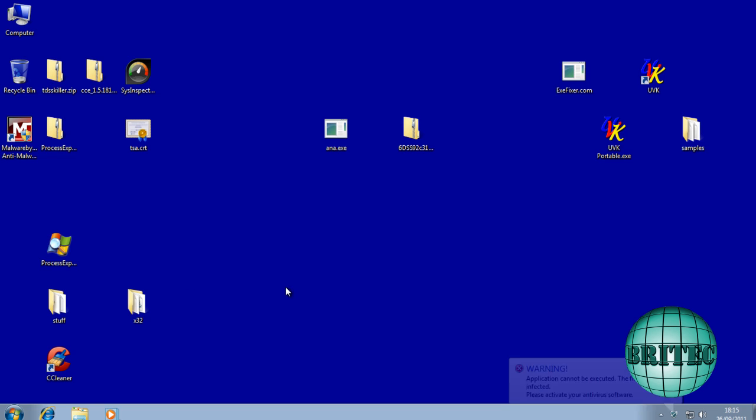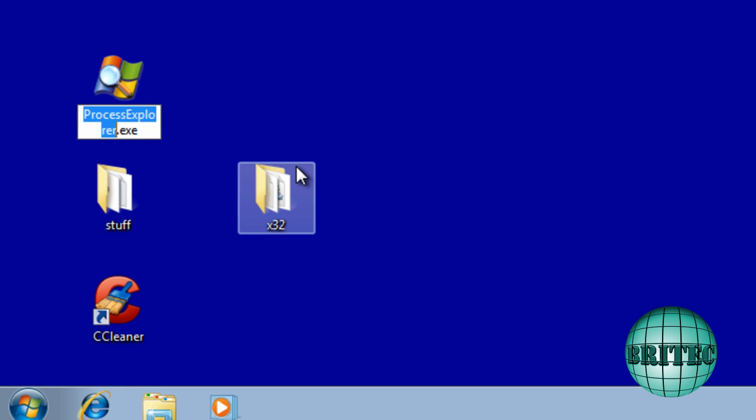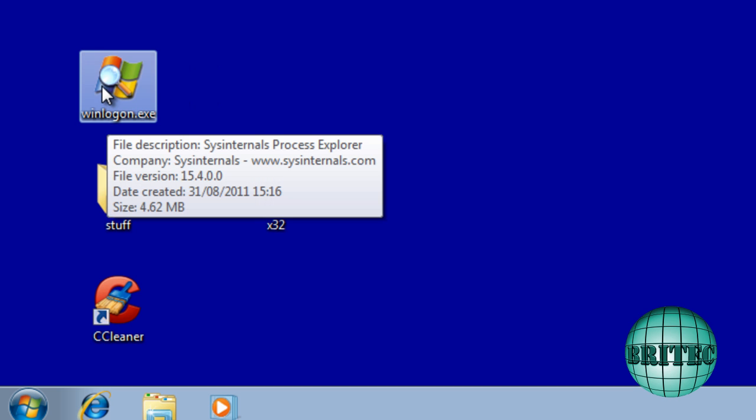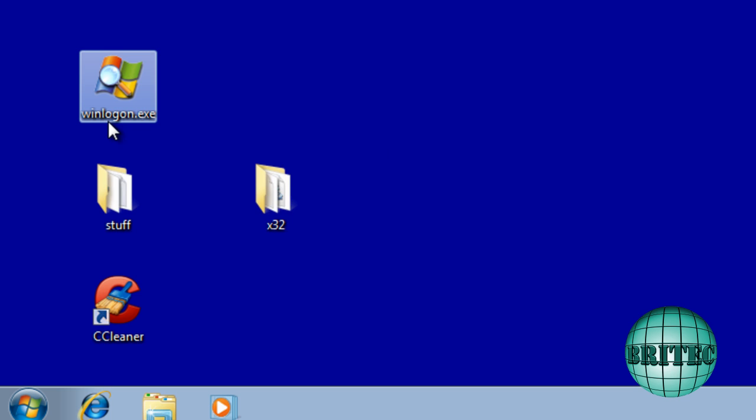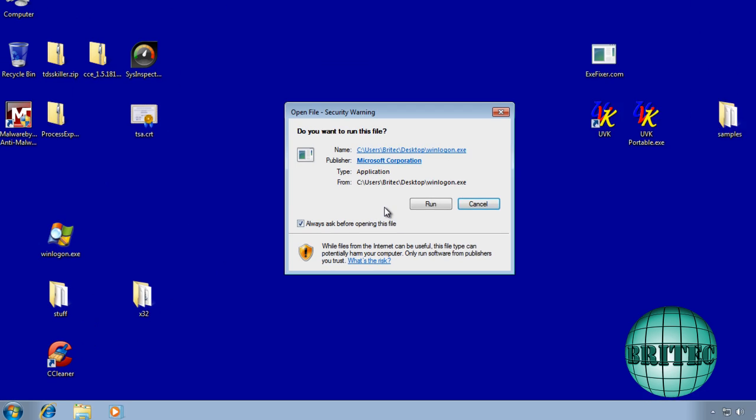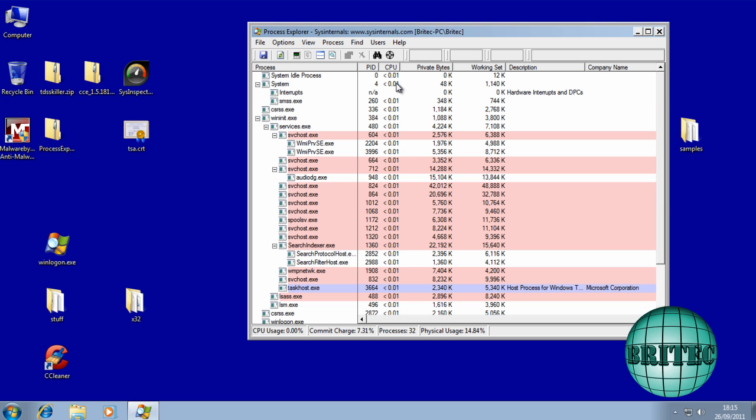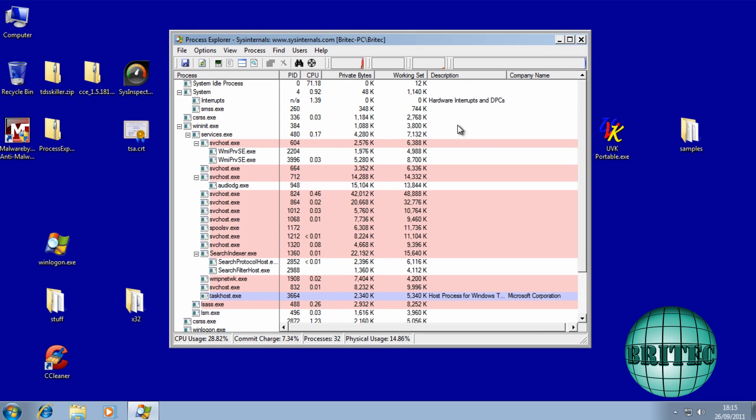Now there is a way of getting around this on the desktop as we speak. You can see here I've got UVK. This won't even run from this environment. If I rename this to WinLogon, like so. Now this is Process Explorer. I've just renamed the file WinLogon. If I click on this, it should run. Okay, there you go. So if we can get UVK working like that, that'd be great.